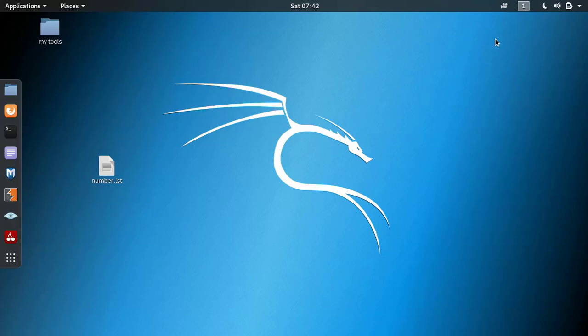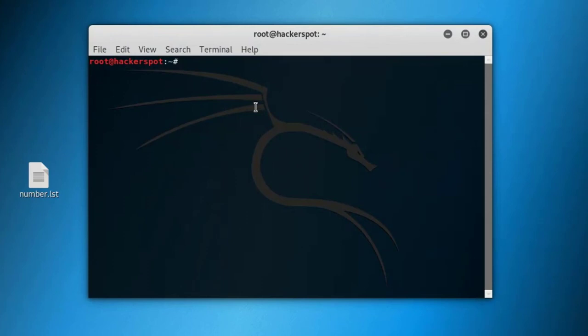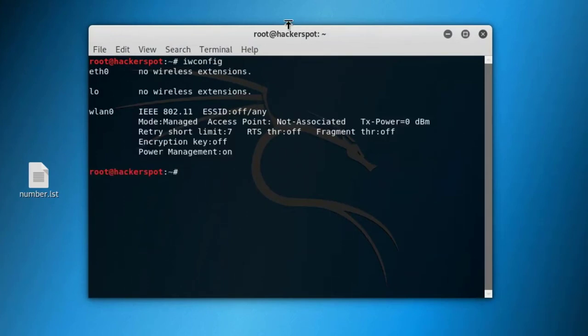In this video I'm going to show you how to crack a wireless password using Airmon-ng. So now let's get started. The first thing you need to do is open up your terminal and just type iwconfig, and what this does is display your wireless adapter and all your interfaces.